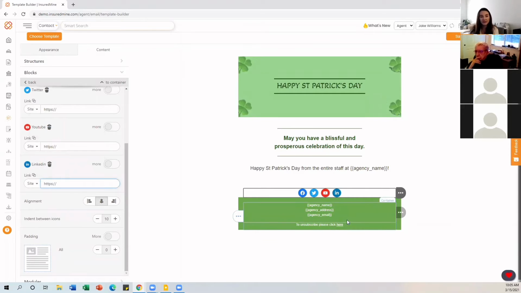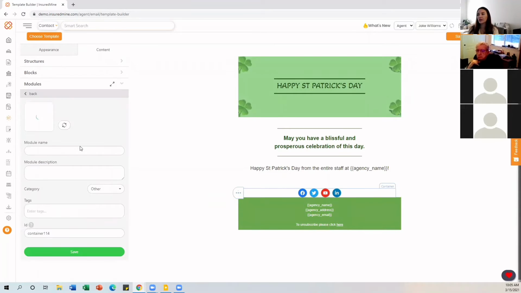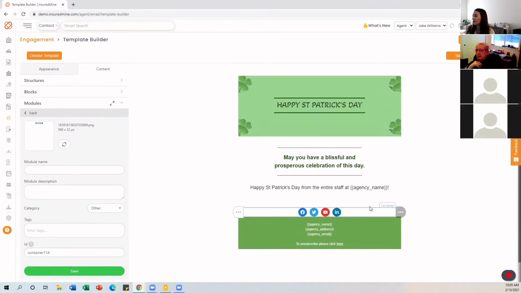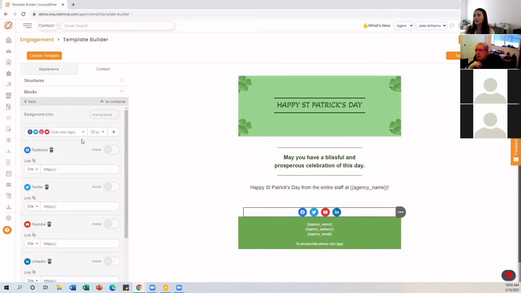And then if you do want to save it, so for future use, you have this saved, what you'll do is you'll go over to right here and you'll hover your mouse, click save module, put in the name. I would put social media and then click save. And then lastly, let me switch these back to that color.